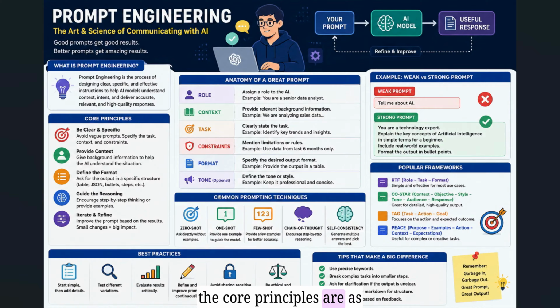So the core principles are, as I said, be clear and specific, provide the context, define the format, guide the reasoning, and iterate and refine. Iterate and refine means you need to keep on working on your prompt till you get a proper output. If you get a proper output, then you will keep that prompt as a template or as a reference. For future prompts, you will be following the same steps.